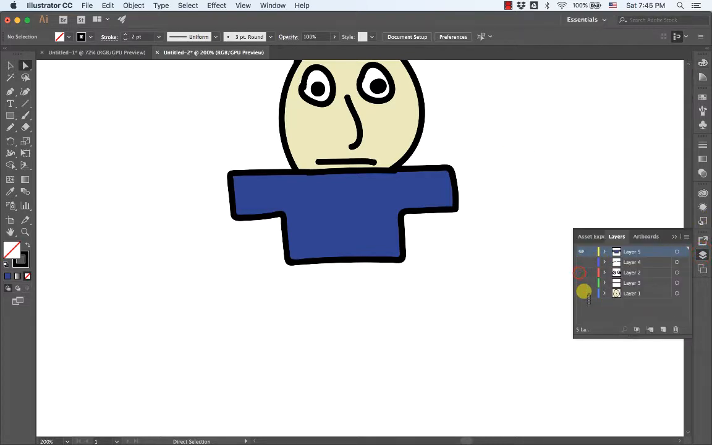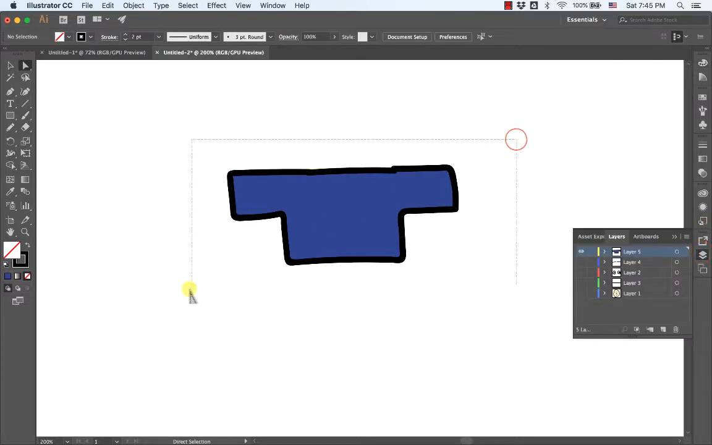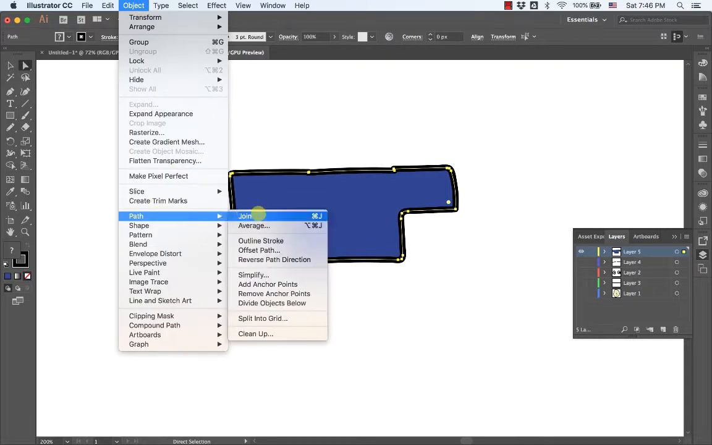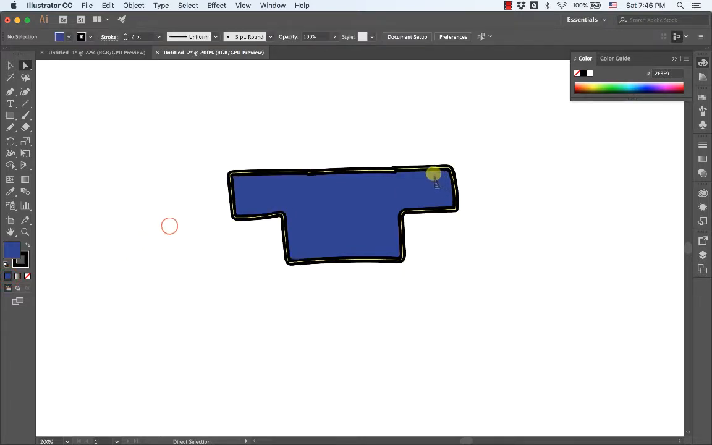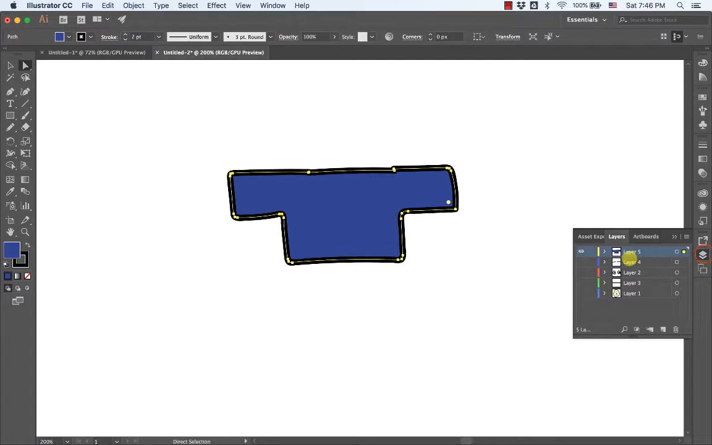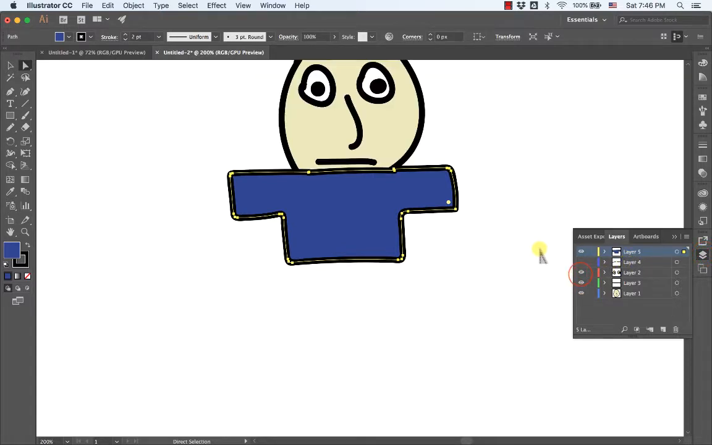So I could just turn off all the layers except this. Anyway, we select them both, and then we go up here to Object, Path, Join. Okay, so now it turned it all into one path. Then I think we'll have to go back and turn the fill color on, but there we go. So let's turn our head back on, and we want the shirt to be behind the head, like that.